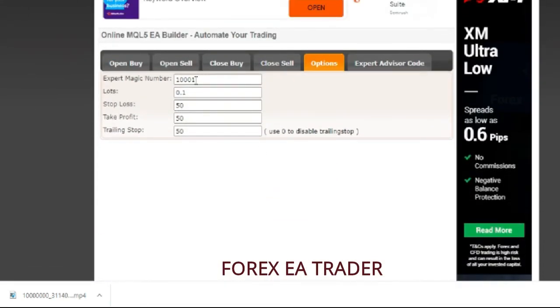Every robot is going to have a magic number, because when it enters trades, it's going to tag those trades with this magic number so that it knows which particular trades it placed, and differentiates those from trades entered by another robot or that you entered manually. So this is how it's going to track its own trades. That's why you need a magic number. You can put in a random number, say 3. This is just to tell the robot that this particular trade, it's you who placed it.